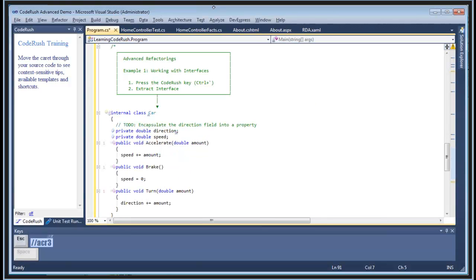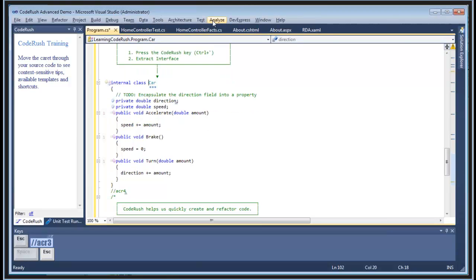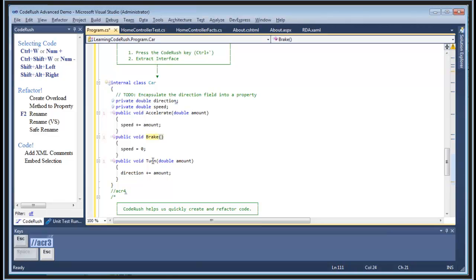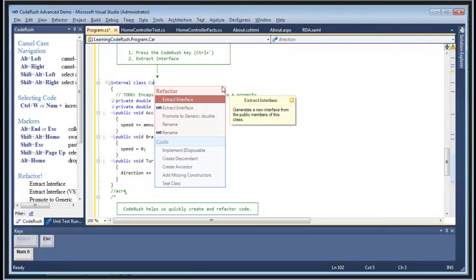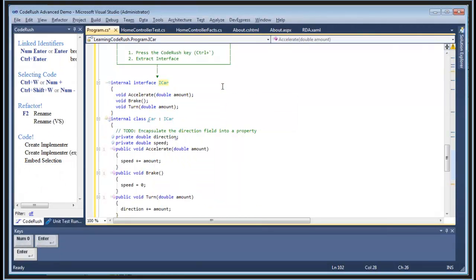All right, now let's talk about working with interfaces. Here I have a class called Car, and inside Car I've got a method called Accelerate, a method called Brake, and a method called Turn. I'm going to go in here and declare an interface. So I'll hit the CodeRush key, choose Extract Interface, and there's my ICar, and you can see it grabbed all the public methods.